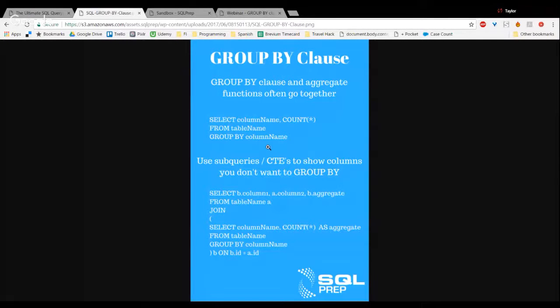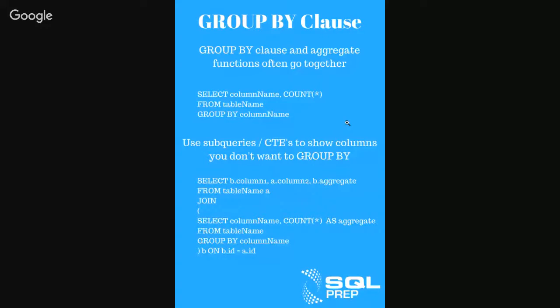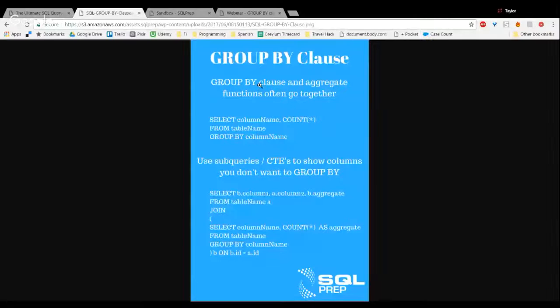Okay, so this is the worksheet for today. If you're joining me live, then I'll gladly give you the link here for this. But we're going over the group by clause. The first thing I want to go over is that the group by clause and aggregate functions often go together. Okay, and it follows this format right here. So first off, the group by clause is to group your rows. Okay, so let's come over here.